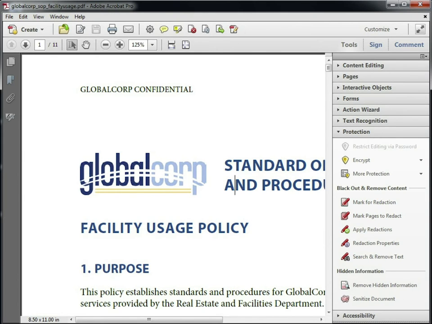So with Acrobat 11, we have gone in and made a few things easier to do with regards to security. So you'll notice here on this screen cap that I've got the protection panel opened up over to the side, and you'll see that there is a new option right up here at the top that says restrict editing via a password. And this is a new feature that's been added in Acrobat 11, and it's really just one button or one-step security. So I can click that button, enter in a password, and automatically protect my document, restrict it from editing with just one button click. Makes things a lot easier.